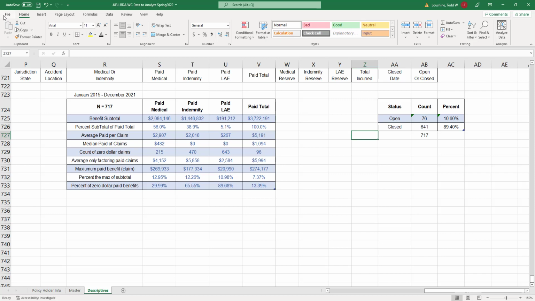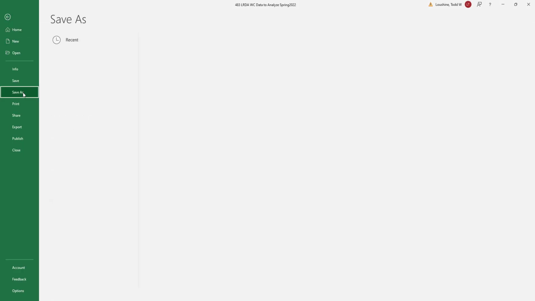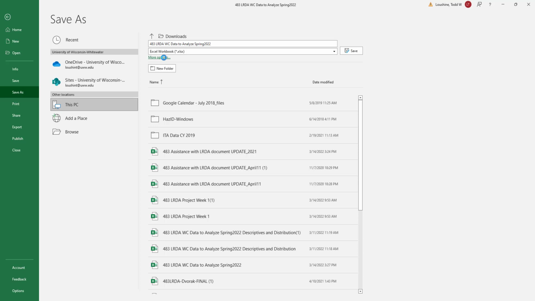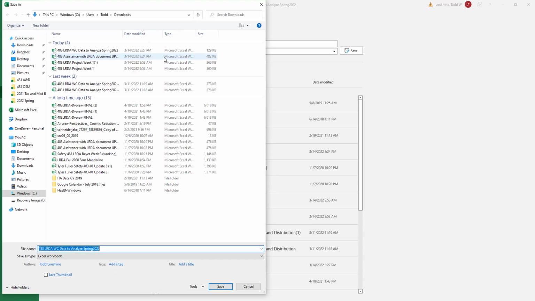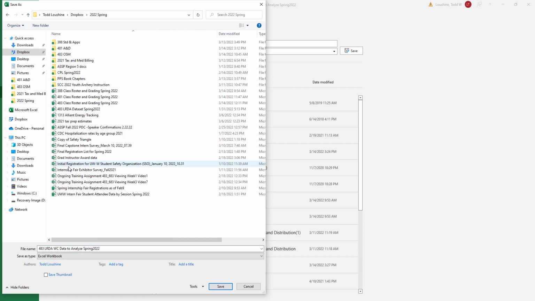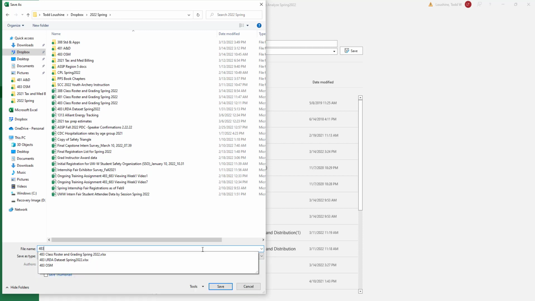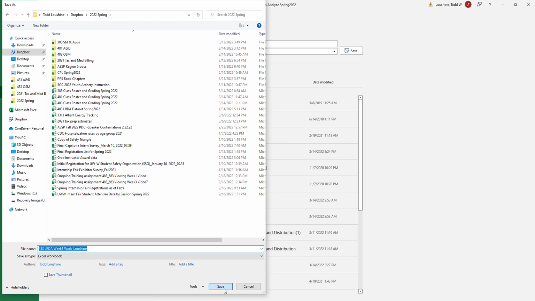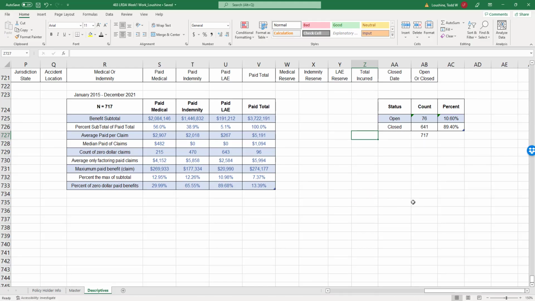All right. At this point, I should really save my work. I'm going to do a save as. I'm going to put it where I keep a lot of my stuff, and that is on Dropbox.com. You download the Dropbox app, and all the work I do is automatically updated. So I'm going to give it a good name. I'm going to call it 483 Loss Run Data Analysis Week 1 Work. Blue sheen. It's under Spring 22. Looks good. Hit save.